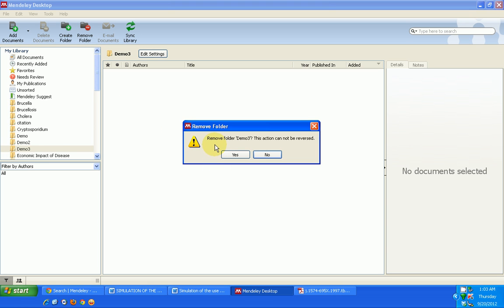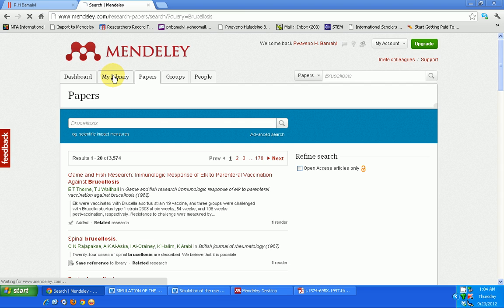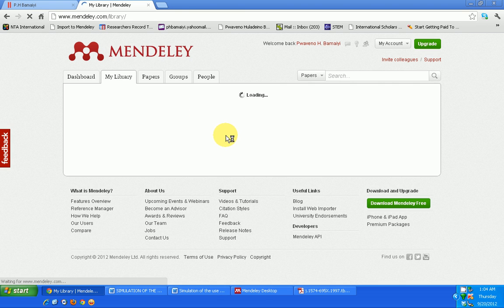Let's say you want to delete a whole folder. All you need to do is select the folder. I select this demo tree, and then I say remove folder. It will warn me: remove folder demo tree, this action cannot be reversed. Okay, so yeah, I want it removed. And then when you do stuff like this, always remember to synchronize. I've removed the demo tree, so I want to synchronize so that it will also be removed from my Mendeley web. So I just synchronize it.